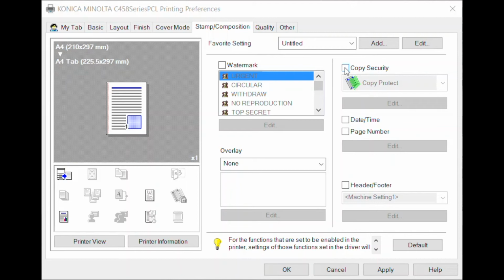With the copy security feature, checkbox up here, text such as copy or private can be printed in the background pattern as a concealed text. This function is called copy protect. When a copy protected document is copied, the concealed security watermark appears on the entire page, thereby indicating that it is an unauthorized copy.